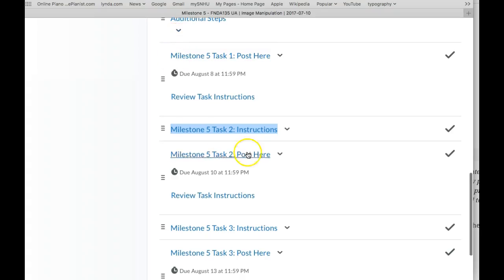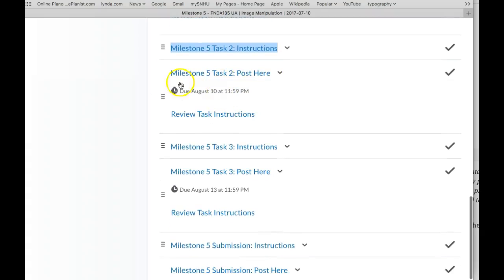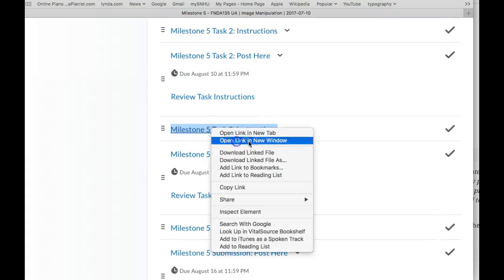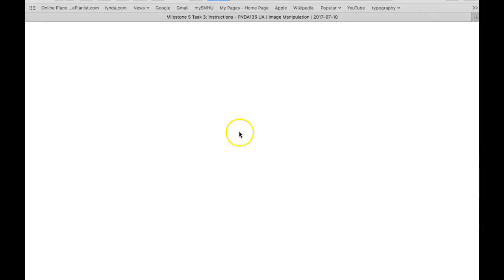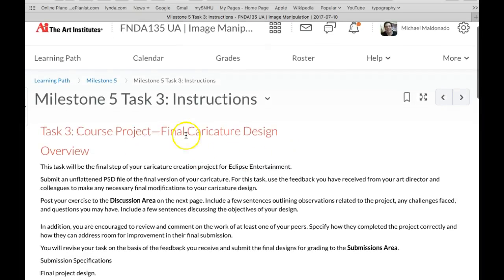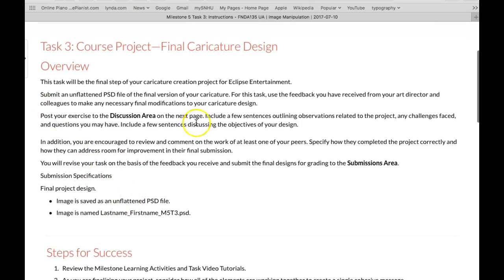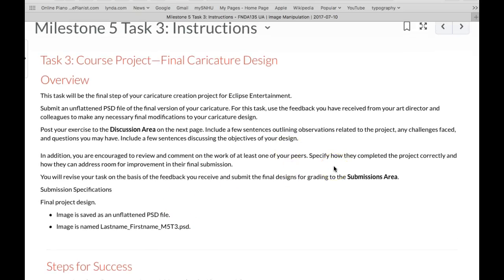Now let's jump over to Milestone 5, Task 3. Now this is it, guys. This is where you finish your caricature right here, the final caricature design. So basically what you're going to do is go through everything that you've done and post your final caricature design for comment. I'll go ahead and comment on those, and then you can make your adjustments for your final submission for Milestone 5.